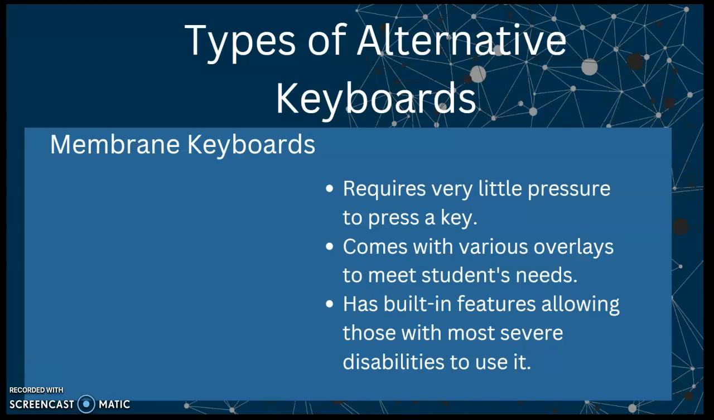Speaking of applying pressure to press the keys, the next type of alternative keyboard is the membrane keyboard. This keyboard is essentially a board covered with a thin membrane that requires very little pressure to press a key. It comes with various overlays to meet students' needs depending on what programs they are working in. Likewise, it has built-in features allowing users with the most severe disabilities to use it. Due to the overlay options, you can make them customizable to whatever program they are working on on their computers.